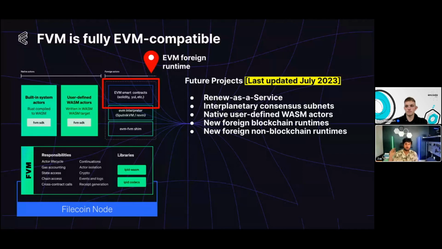And maybe a lot farther out in the future, we have new foreign blockchain runtimes. So if there are any other big blockchain runtimes that are picking up steam, they can be adopted and virtualized within the FVM, and even some non-blockchain runtimes.